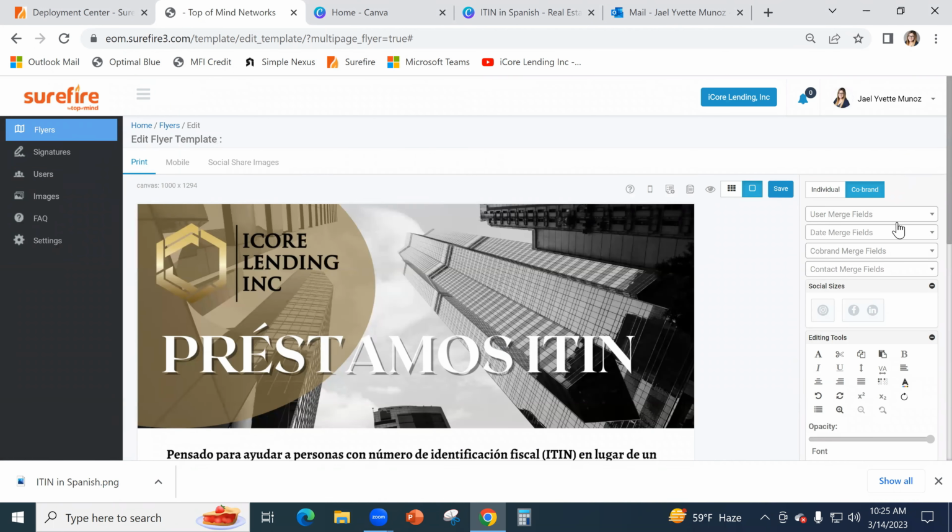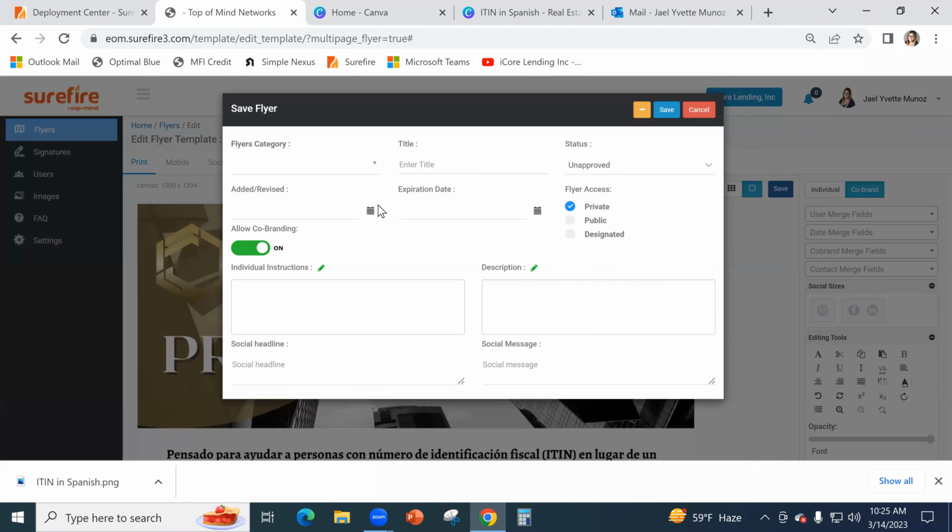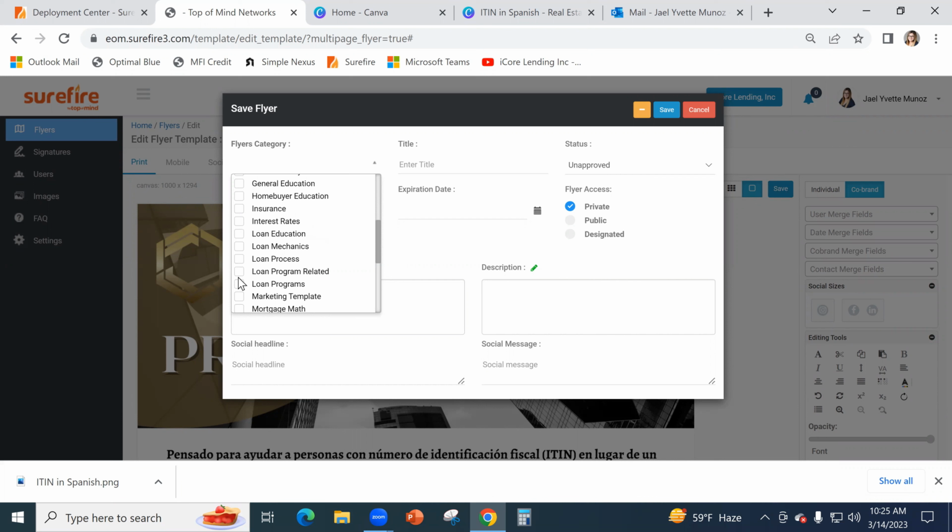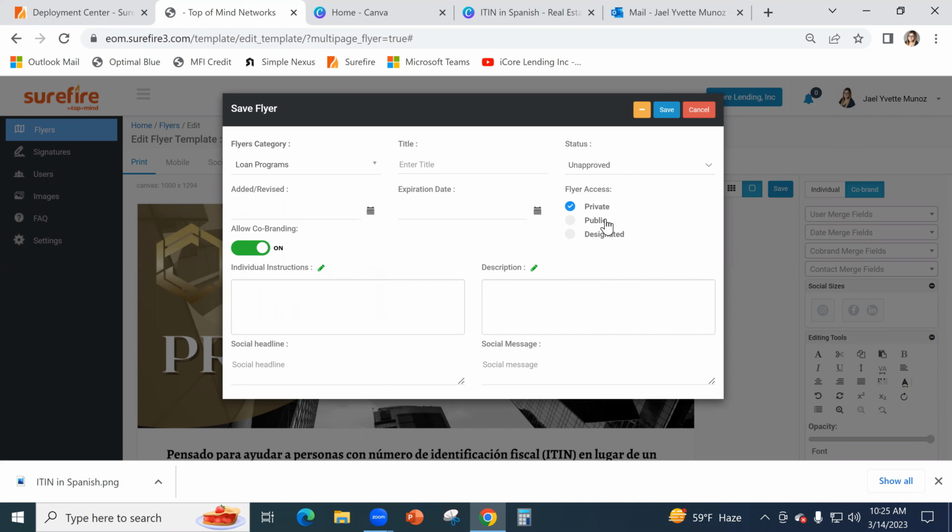So what I can do is I can go ahead and save this flyer, and I will be able to categorize it as what? Well, it's a program, loan program. I'm going to make it private for now because it's just for me. We'll make it approved, and we'll put I-10 Spanish. And now you can hit save.